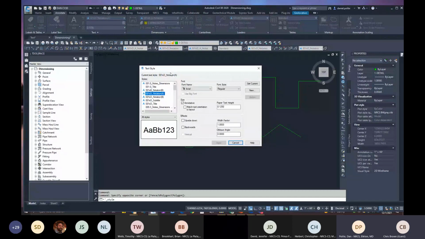So annotative text, again, you go into your text style, like I explained in the beginning. It's got the little cross section of the annotative scale, meaning that every scale this is drawn in, you have to have these selected down at the bottom. Every scale it's made in, it's going to create that scale, and it's going to show up the same throughout. So if it's selected as annotative, the size is going to be defaulted to whatever paper text height is selected.